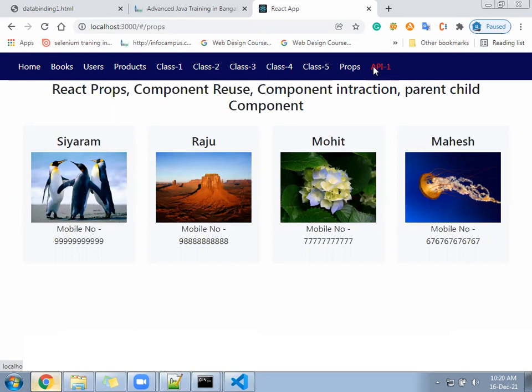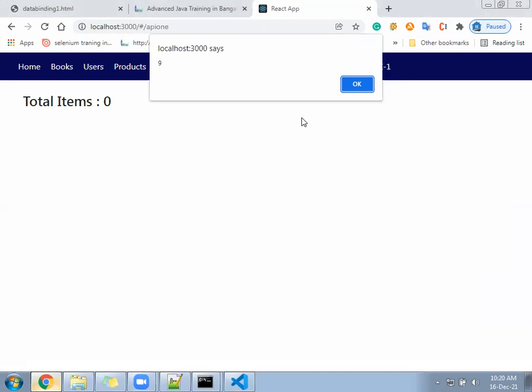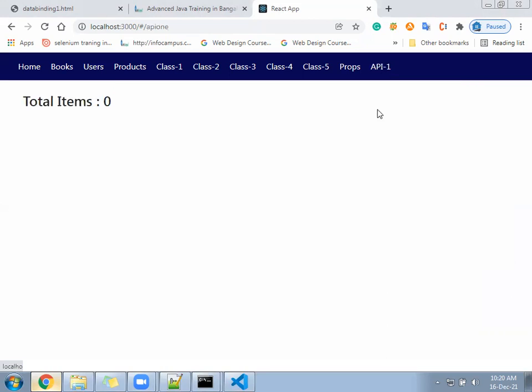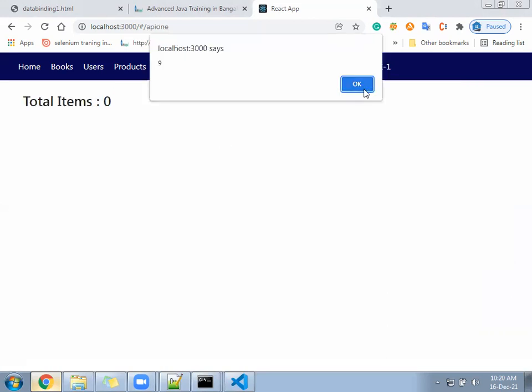Check everyone. Check your own. First h1 or alert? First h1. Look here. When I go here, first h1, after that alert. First h1, then alert. Let me come back again. I'll show you. See, go to the other component, then come back. You will identify. First h1, then alert.